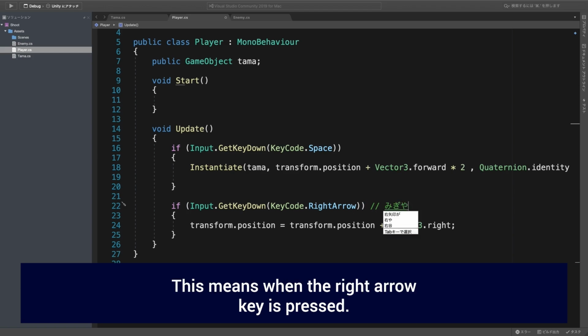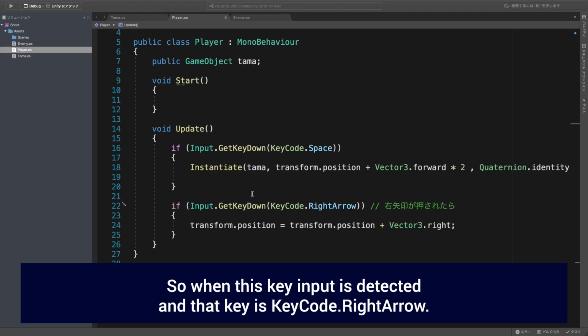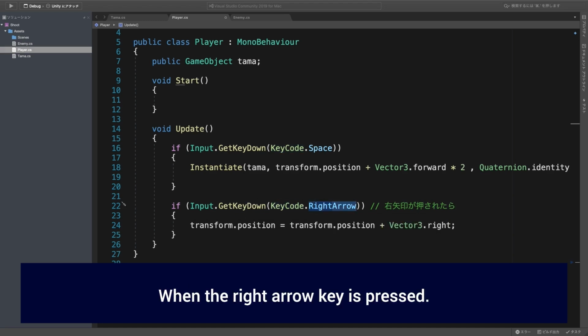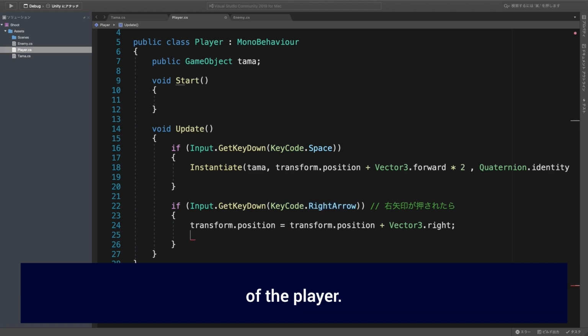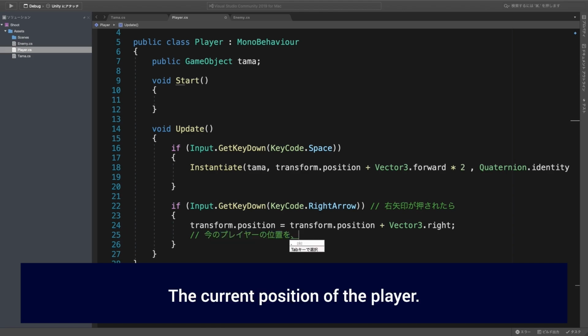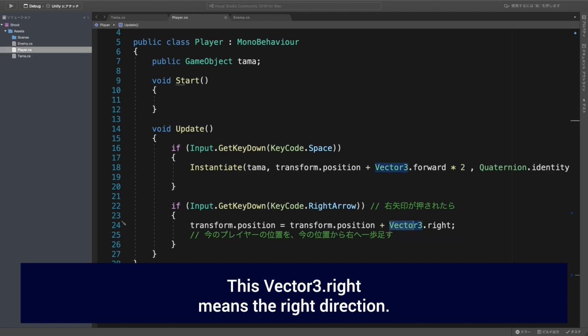Okay, right here, this means when the right arrow key is pressed. Yes, Input.GetKeyDown, right? So, when this key input is detected, and that key is KeyCode.RightArrow, when the right arrow key is pressed, this part here, transform.position, refers to the current position of the player. From the current position, move one step to the right. It's like adding to the position. This Vector3.right means the right direction.